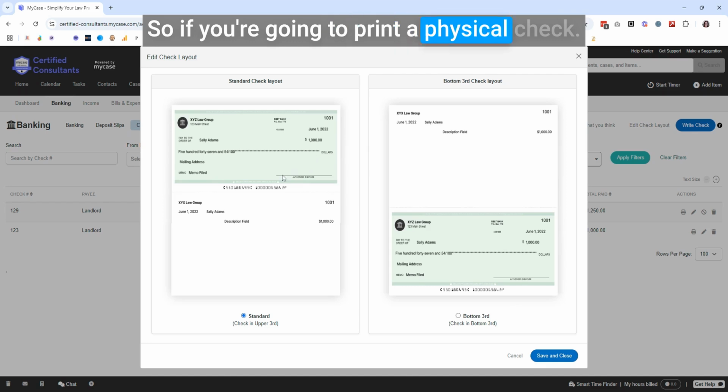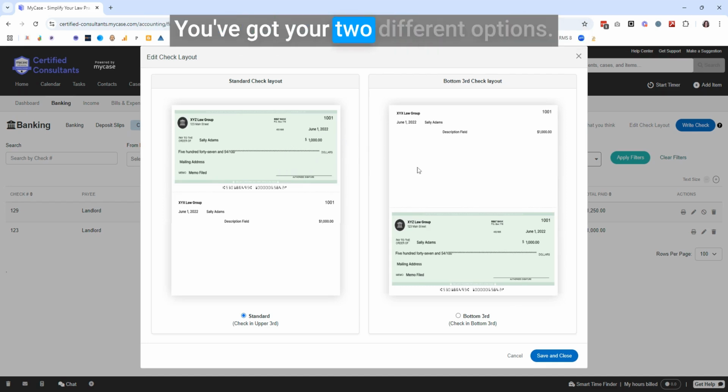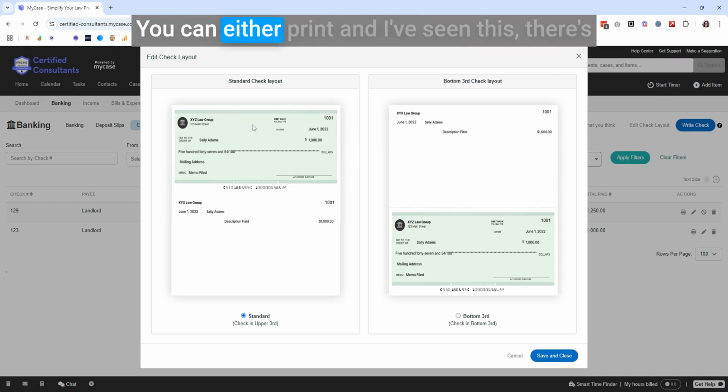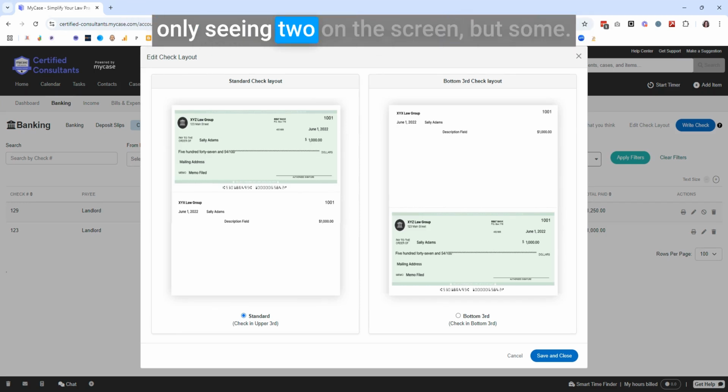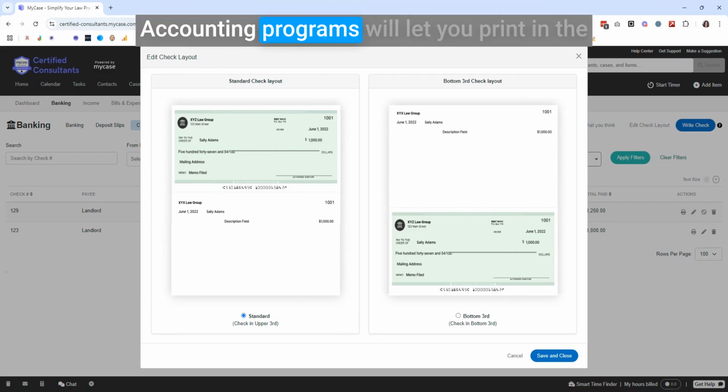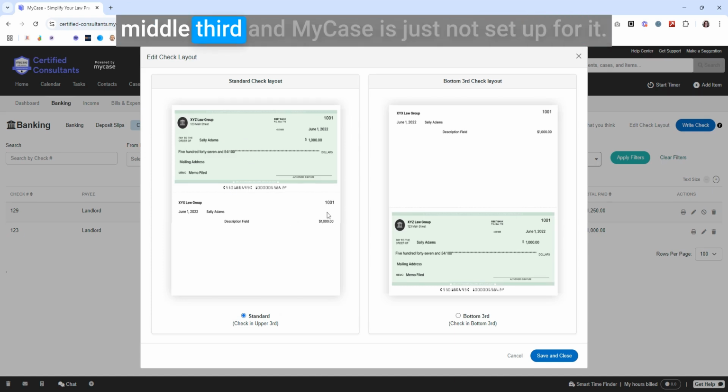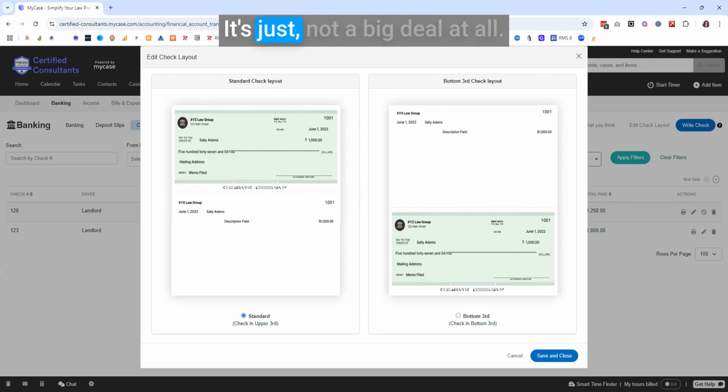If you're going to print a physical check, you've got 2 different options. I've seen there are actually 3 different options, although you're only seeing 2 on the screen, but some accounting programs will let you print in the middle third. MyCase is just not set up for it. And it's not a big deal at all.